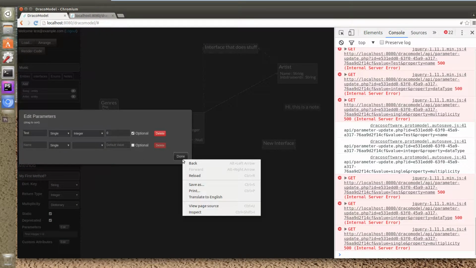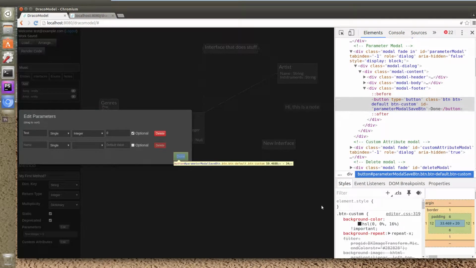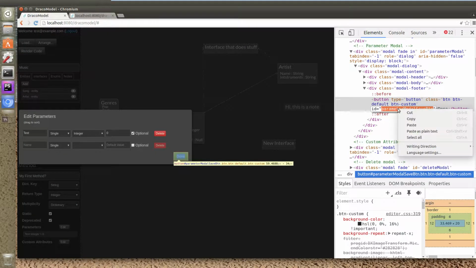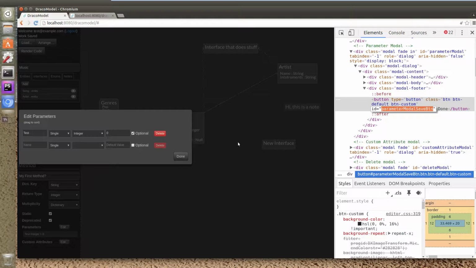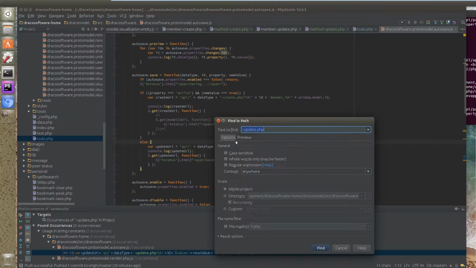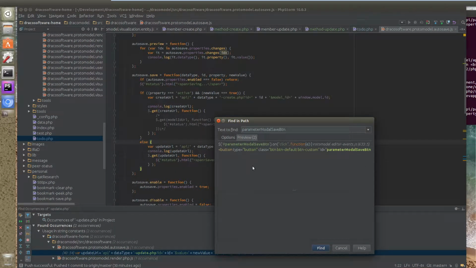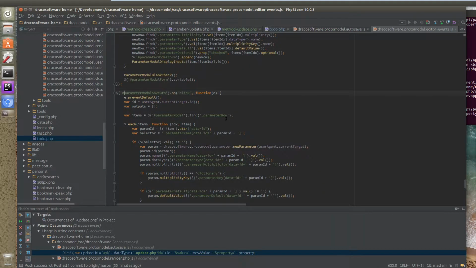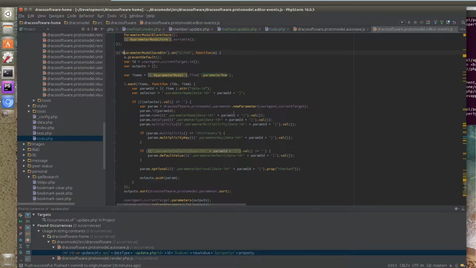So let's go ahead and inspect this guy, this done button, and see parameter modal save button. That is the button. And let's find out what we can find out about it. All right, so that's where it exists in our HTML code. Here is what happens when somebody clicks on it. Here we go. This is what we want. All right. We have our ID as current target ID inputs.